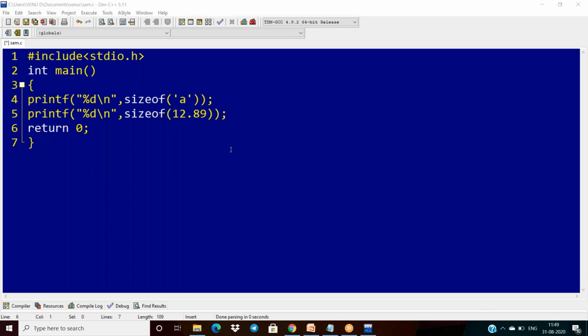Answer 1 comma 8. Sai Ruchita is saying 1 comma 8. So tell me why it is 1. Why it is 1 means, sir, it is a character type. That is why the size of character is 1 byte. Okay, and what about 8? Actually 12.89 is float or double. What is the size of float? So size of 12.89, size of float is 4. Now tell me, Sai Ruchita, what is the expected output? 1 comma 4 or 1 comma 8?